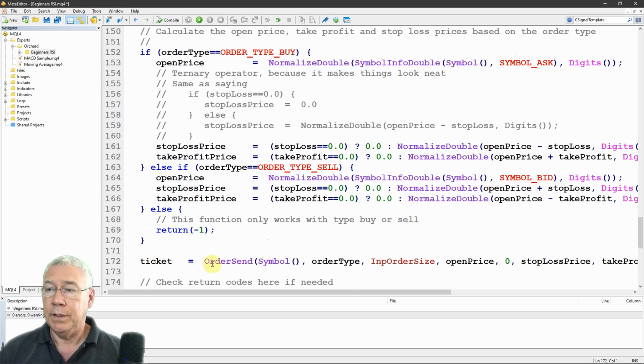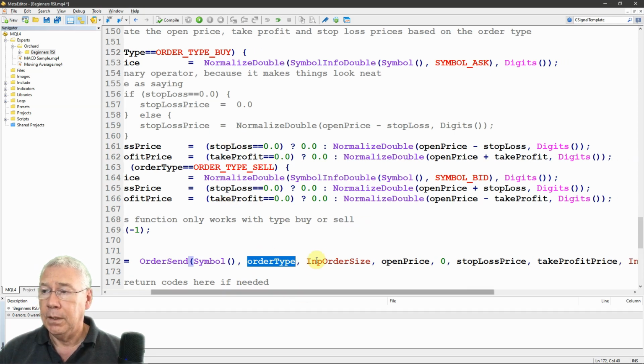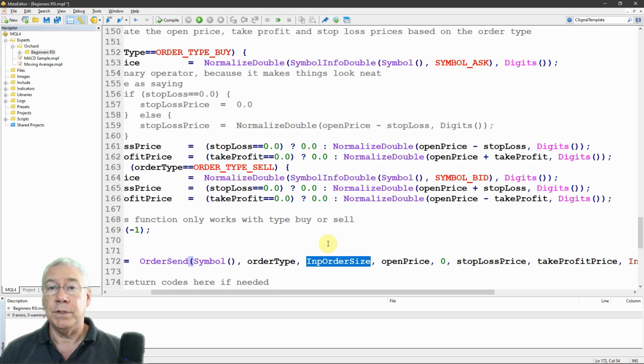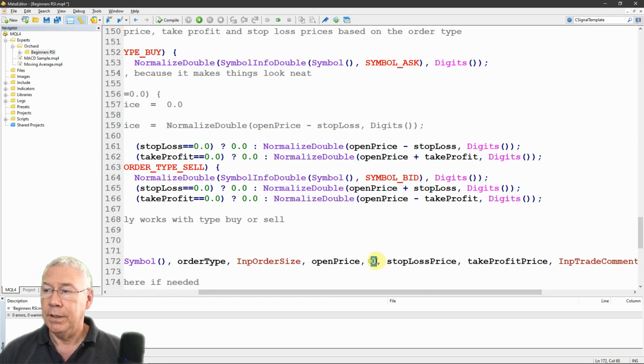Assuming we get through here, then I'm calling the order send. That's an inbuilt function in MetaTrader. And the arguments to that are the symbol. So I'm still using the chart symbol. The action that I want to take, and the order type I've passed in is either an order type buy or order type sell. The order size, and this is coming from my global variable, and the input's the order size. So that's how many lots I want to buy or sell. The open price that was just calculated.